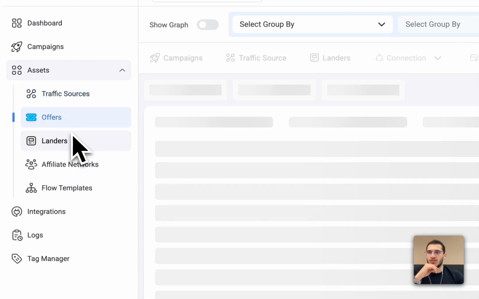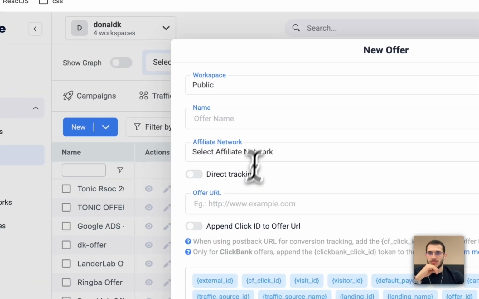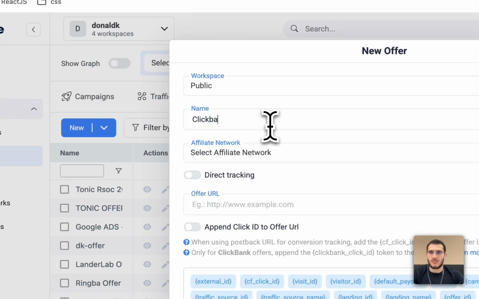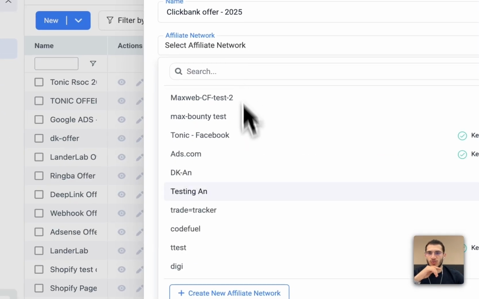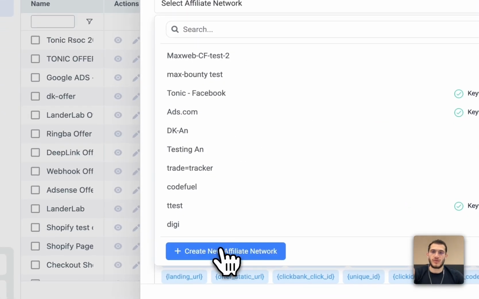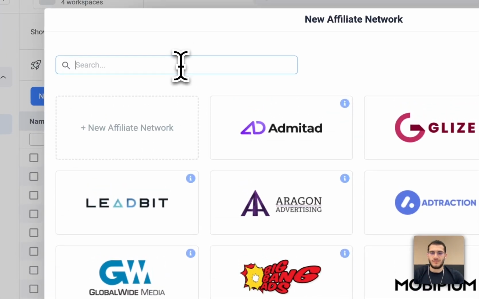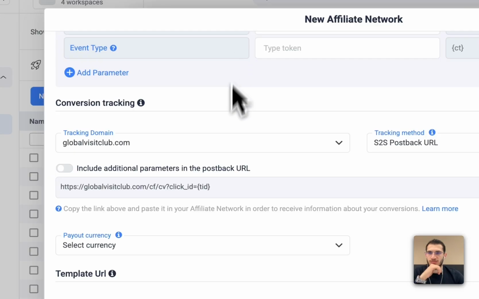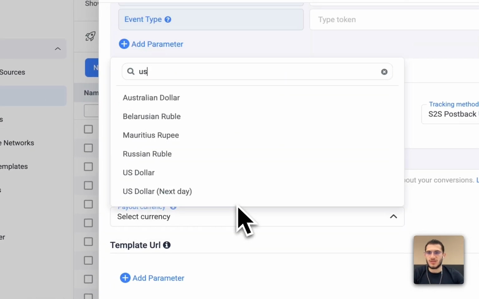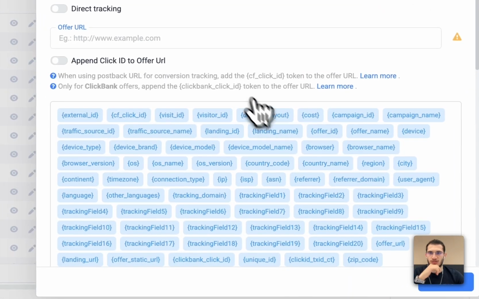Let's create the ClickBank offer. Okay, I need to select an affiliate network. If I don't have one, I can create a new one. I'll search for ClickBank. Let's name this ClickBank. Scroll down and select the payout currency and hit save.